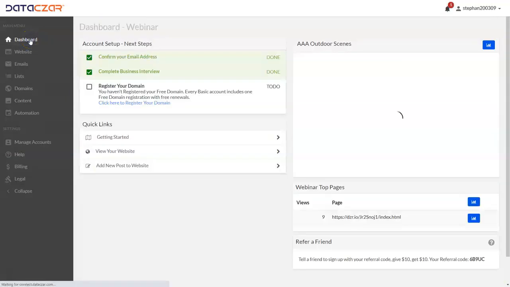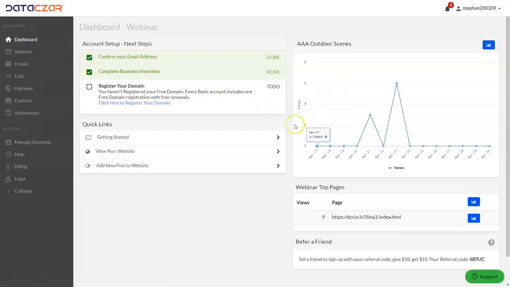So let's go back to Dashboard. And that's it. That's how to add links to your website with Dataczar Connect.